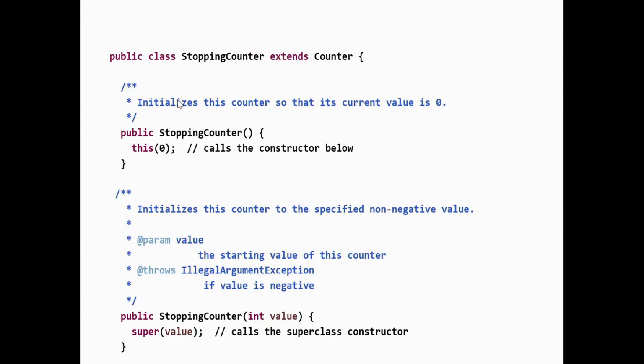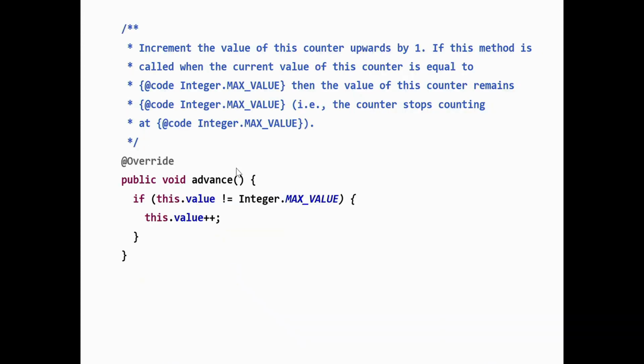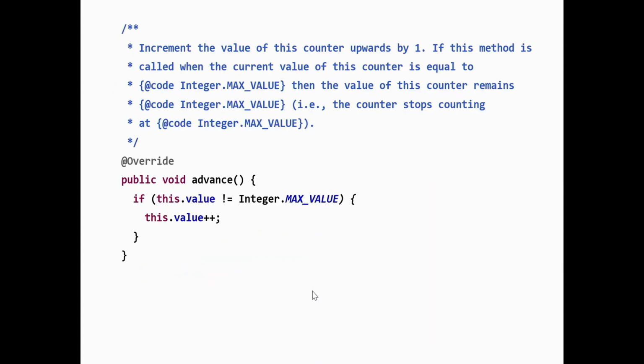So you put in your constructors. If you're lucky, you just have to call another constructor or a superclass constructor. If you add some extra fields, you'll have to initialize those fields too. So if we added fields to stopping counter here, you would initialize them on this line here or on this line here. And then you override whatever methods you need to override. And so we override advance, and we're done. You've now got a stopping counter. You've now got a counter that stops counting when you hit integer max value.